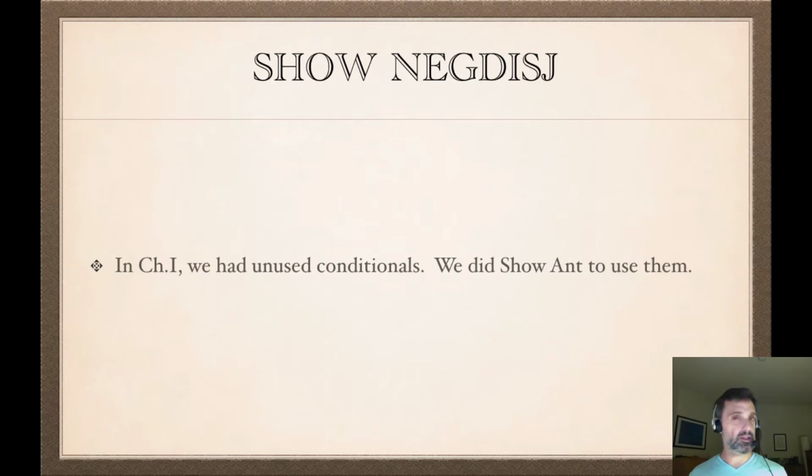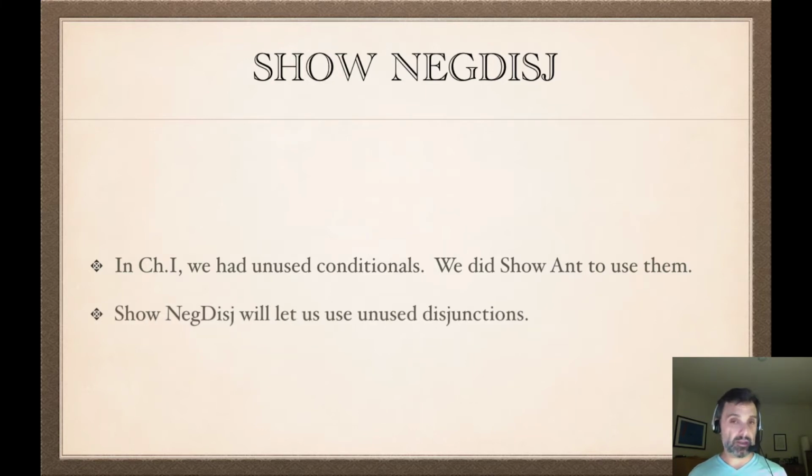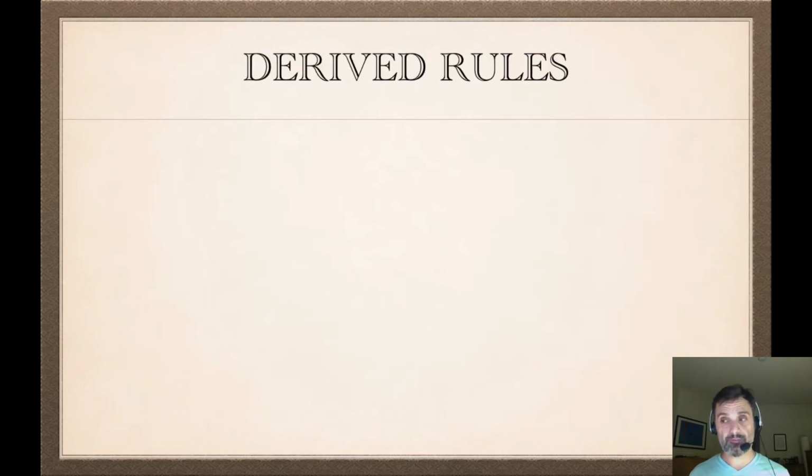In chapter 1, this is analogous to show ant, because if we had an unused conditional, we could do show ant to show the antecedent of the conditional to then do modus ponens with the conditional. So here, show neg disjunct when completed will let us use unused disjunctions. I'll give an example of that, and we'll do an example derivation in another video.